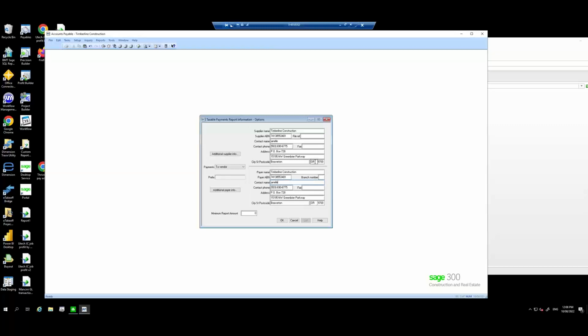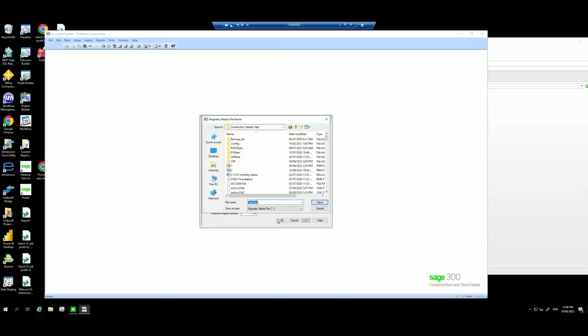And of course, again, this is just sample data. So I'm just putting in WA because that's where I live, but hopefully all your company data will be correct from there. The minimum report amount is really up to you, but generally anyone who is less than $1, you wouldn't bother reporting on. Okay, so once you've got all that information correct, you can move on to your next window.